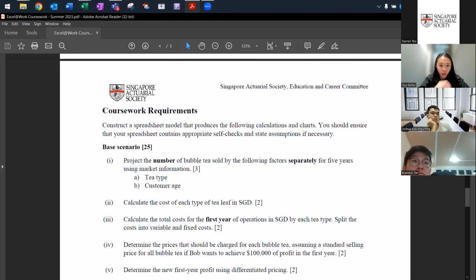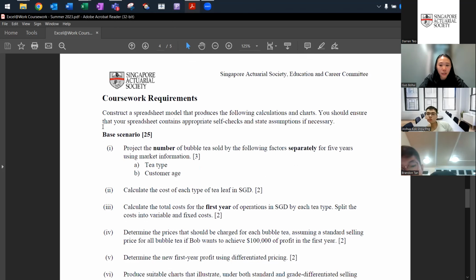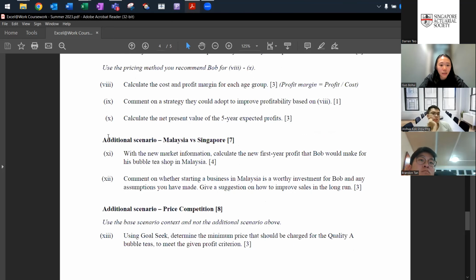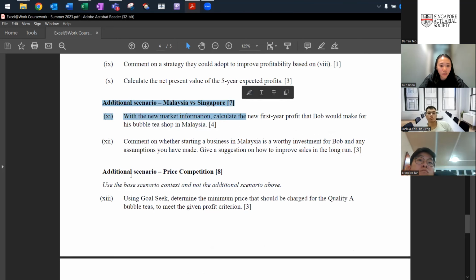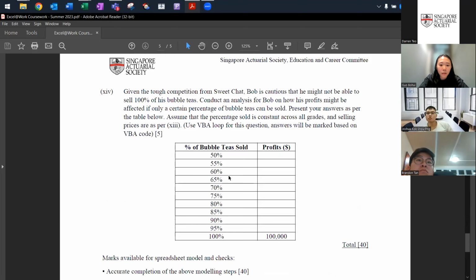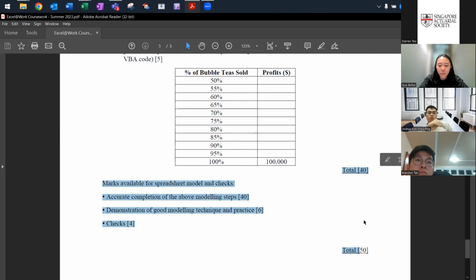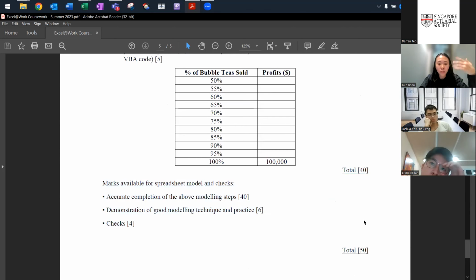So for the course requirements, that is the base background. These are the questions that you have to answer. The base scenario is 25 marks. The additional scenario is 7 marks for the first one, and then the second one is price competition. So that's 40 marks in total. Then as mentioned previously, we have gone through all of the different things you need to maintain good spreadsheet hygiene. So you need to demonstrate good modeling technique and practice, and you also need some checks, okay?